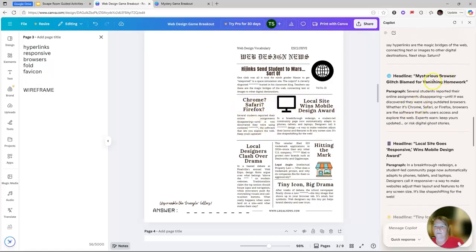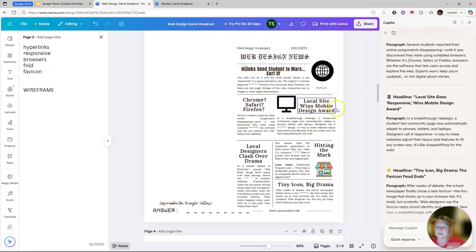So I wanted one about browsers. And so I came up with my own heading, and I just put Chrome, Safari, Firefox, and then used a portion of this, copied and pasted part of this. Several students reported their online assignments disappearing until it was discovered they were using outdated browsers, the software that lets you explore the web. Keep yours updated. So hopefully they can figure out that that's browsers, or they can search the internet and figure it out, right? And then some other things as well.